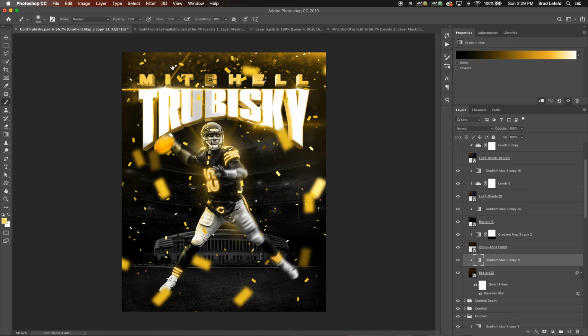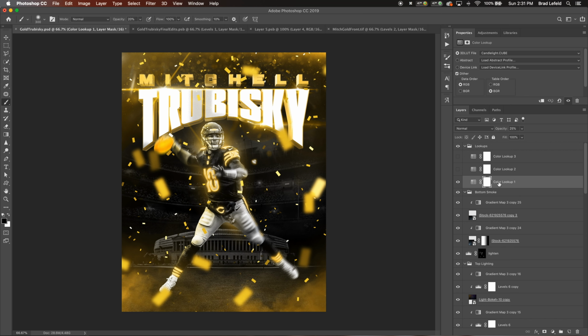And then I've got my color lookups. So what did I put on this one? I'll turn this one on and wait for my computer to load before I get the spinning wheel of death. This file is like 2 gigs, so it takes a hot sec to load. So this is candlelight. This adds a little bit of an orange hue to everything. I don't know if we'll be able to discern that. It's at 25% only.